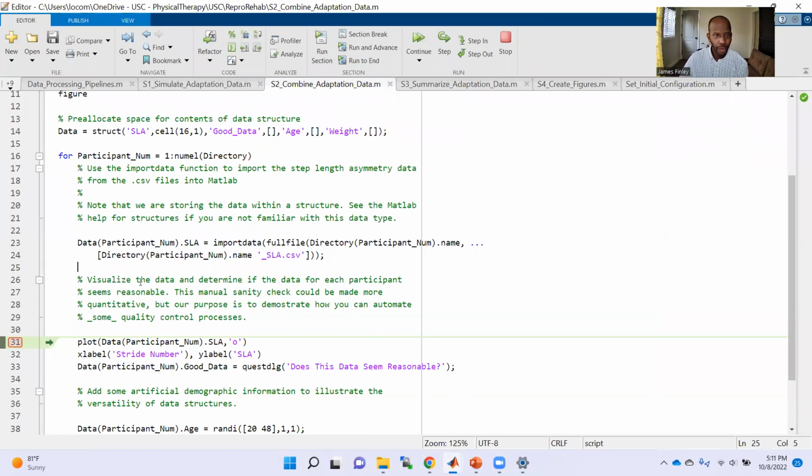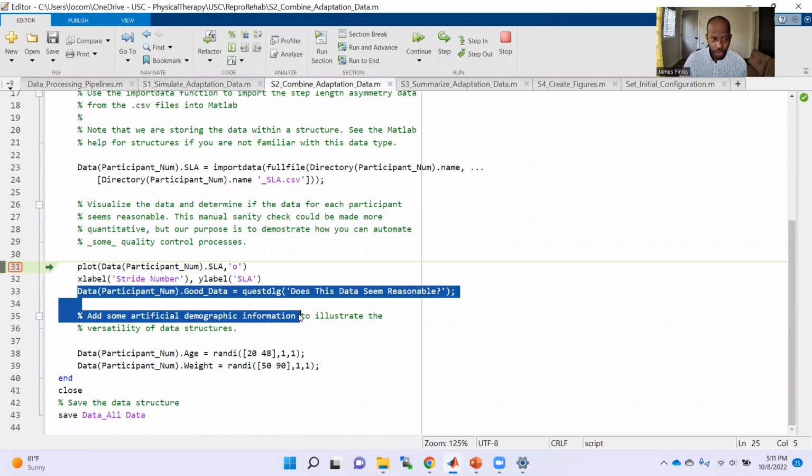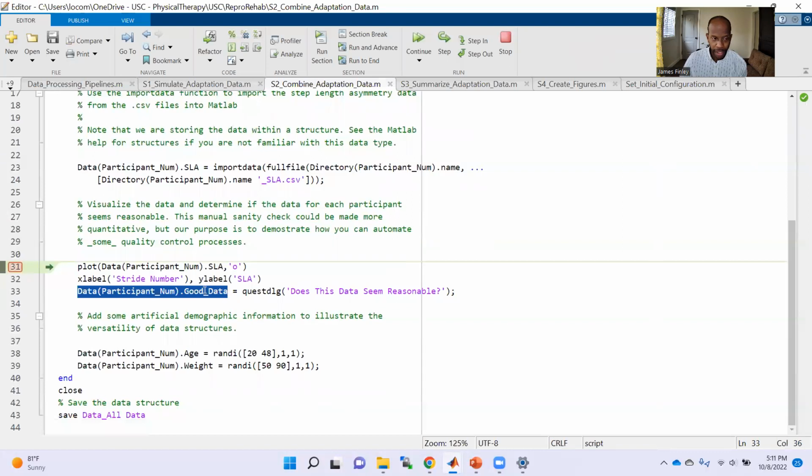So once you start importing the data, the next step is to do some quality control. And I've programmed a sort of simple way to do that. This is just a visual way to specify whether or not I want to keep a set of data. And I'll store a variable known as good data that basically is a 1 or 0, depending on whether or not I think those data are reasonable. So let's see what happens here. I'm just going to continue.